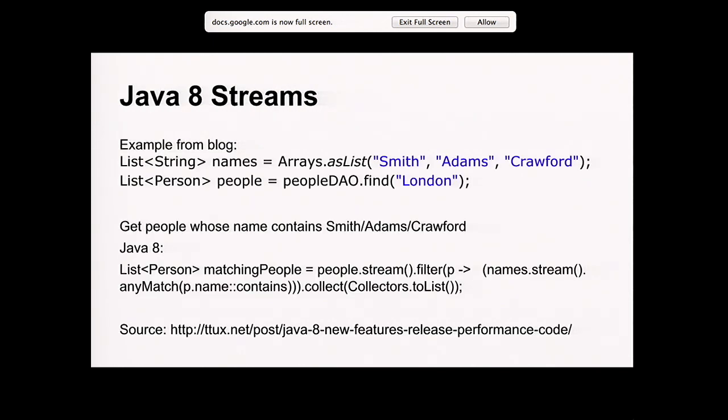So here's an example that I found on a blog. We have a list of people's last names, and we have a list of people. And what we want to do is find the people whose name contains Smith or Adams or Crawford, one of those names. And I won't make you solve it this time.